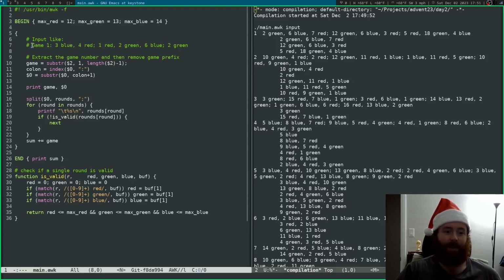The first part gives us a game with some ID number, and then it gives us the balls that an elf extracts from a bag. Separated by semicolons are different rounds of this game. So in the first round here, you can see that the elf pulled out 3 blue, 4 red balls. The second round, we got 1 red, 2 green, and 6 blue. And finally, 2 green balls.